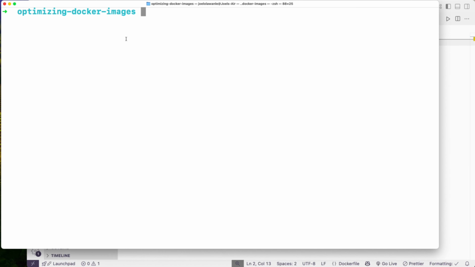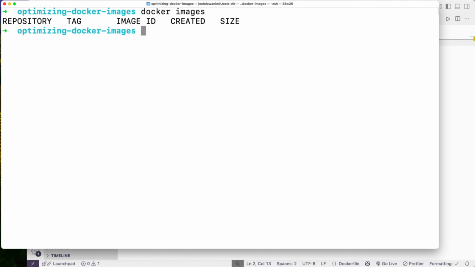So let me switch to my terminal. When I run docker images, you notice there is no image right now. Now I'm going to build an image, and I'm going to give it the name image-size. For each point I'm going to be adjusting this, and let's just call this tag vanilla. For the others, we're going to call the tags slim and then alpine. But for now, let's run this.